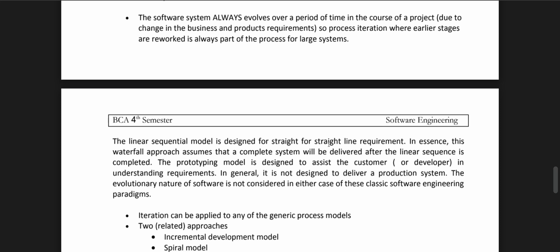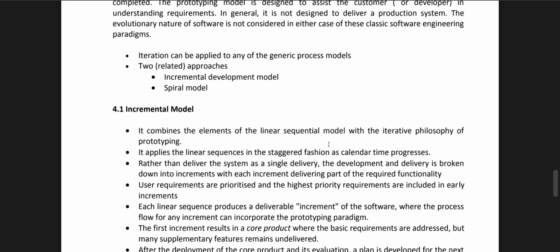Iteration can be applied to any generic process model. Two related approaches: the incremental development model and the spiral model. The incremental model combines elements of the linear sequential model with the iterative philosophy of prototyping. It applies the linear sequence in a staggered fashion as calendar time progresses, rather than delivering the system as a single delivery. User requirements are prioritized, and the high priority requirements are included in early increments.